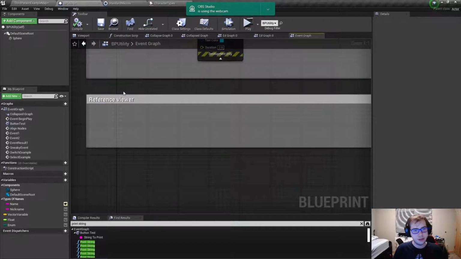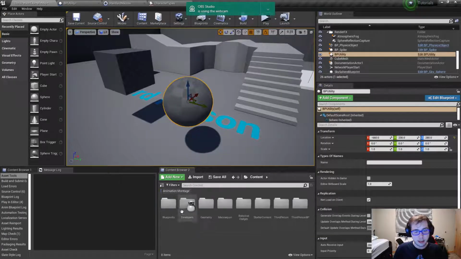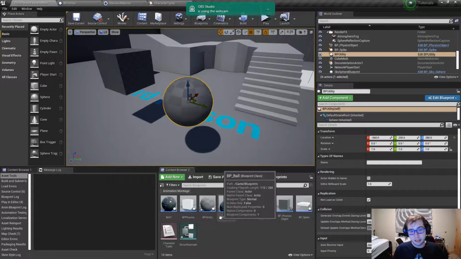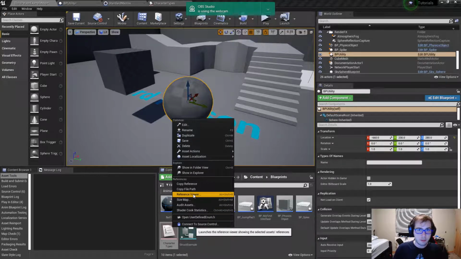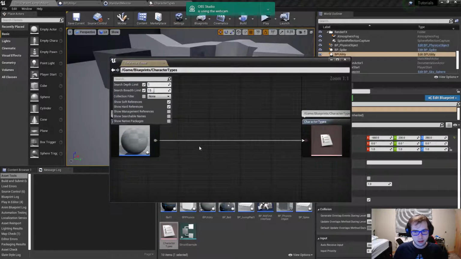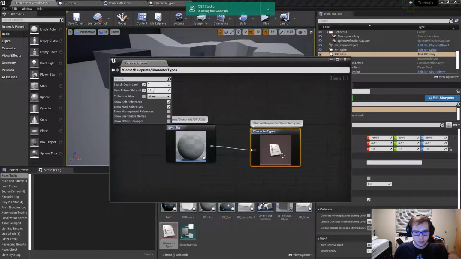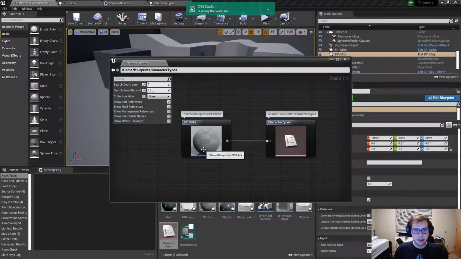And then lastly, I want to show you the reference viewer. Reference viewer is a very easy way of finding what things are referring to a certain asset. So where are the references? This is especially helpful if you're trying to delete files or move them around. If you right click on an asset and click reference viewer, it'll bring up a visual graph representing what is connected to what and what is using what. So as you can see here, our BP utility is using the character types enumerator somewhere.